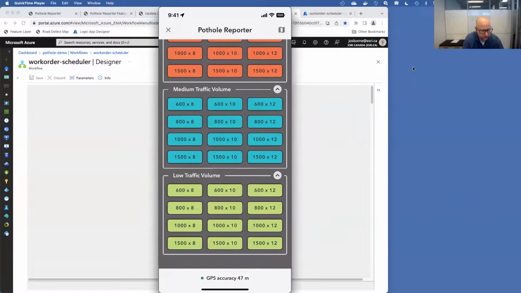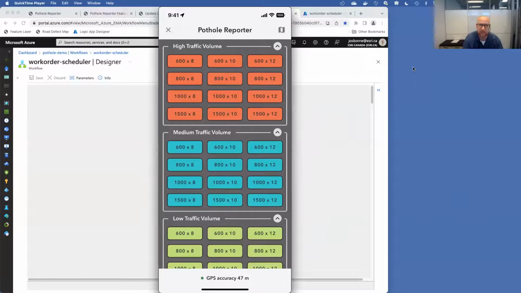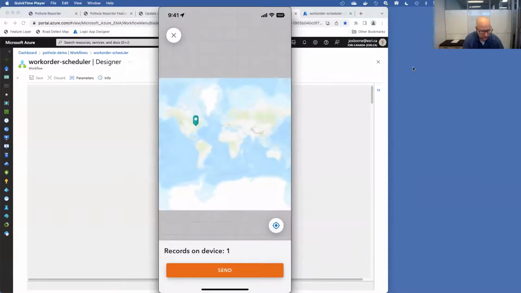What I want to do is use this quick capture application here, which just allows me to specify whether it is a high traffic, medium traffic, or low traffic area. It also gives me some sort of rough estimation as to what the dimensions are of a specific pothole. And I can just add one in the location I'm currently at and submit it to the server.